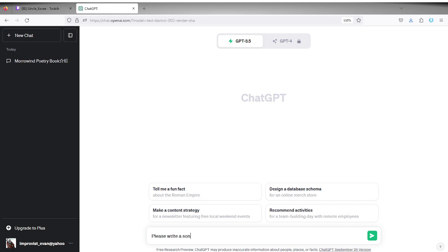Please write a sonnet about Morrowind. Please write an in-universe sonnet about Morrowind from Morrowind. And I'll go ahead and change that to Vardenfell, and I'll copy that so I can use that prompt as a template for the other poems.